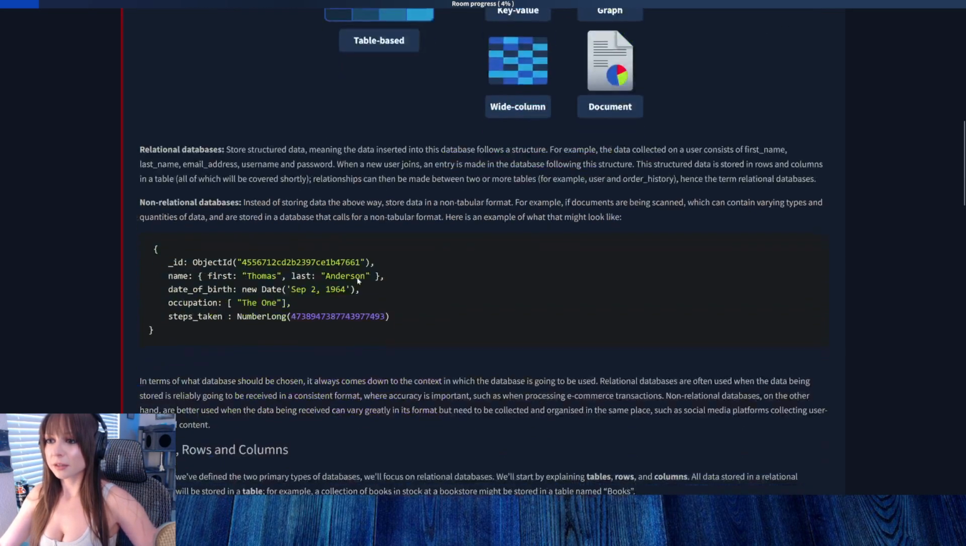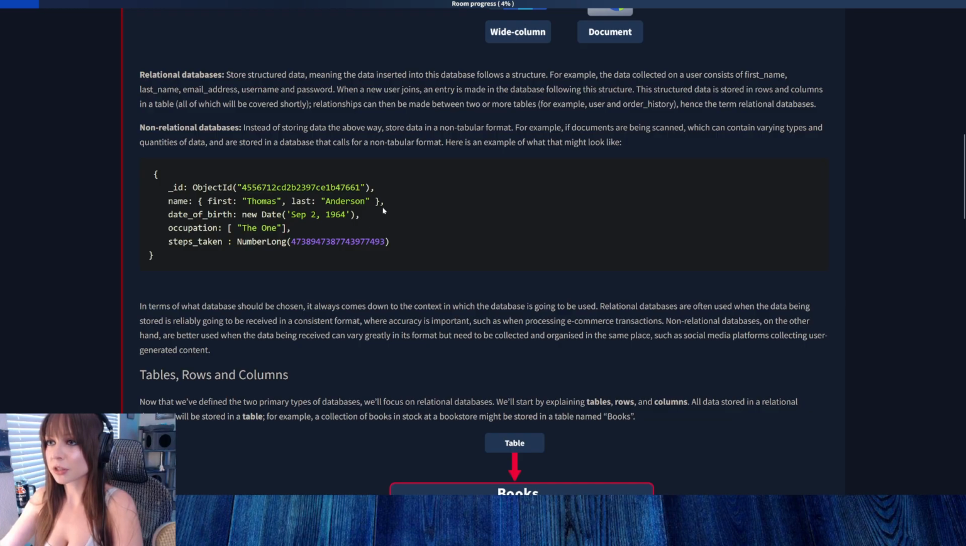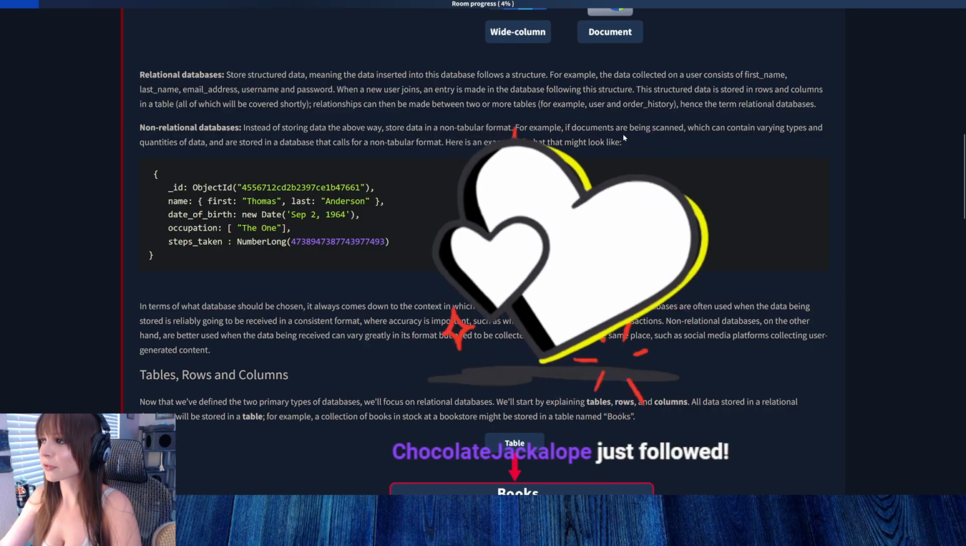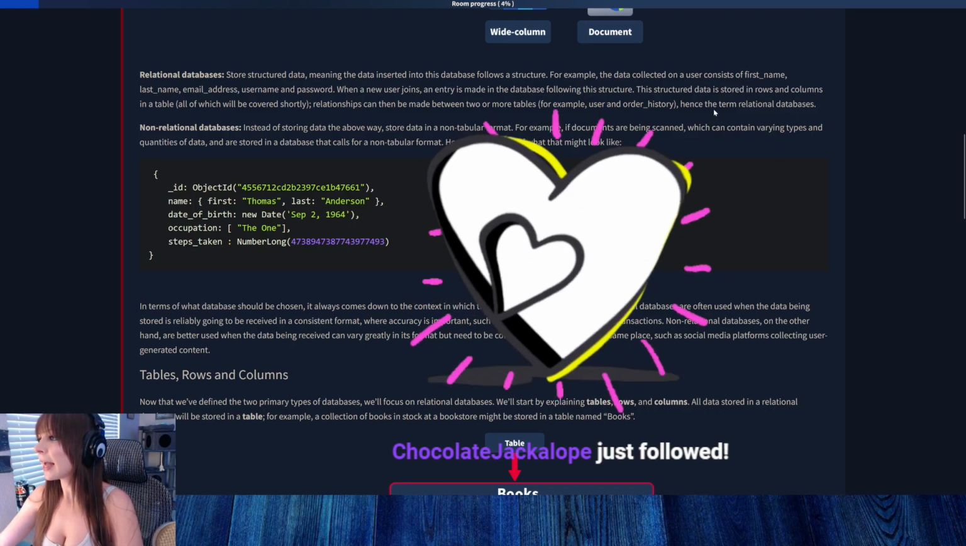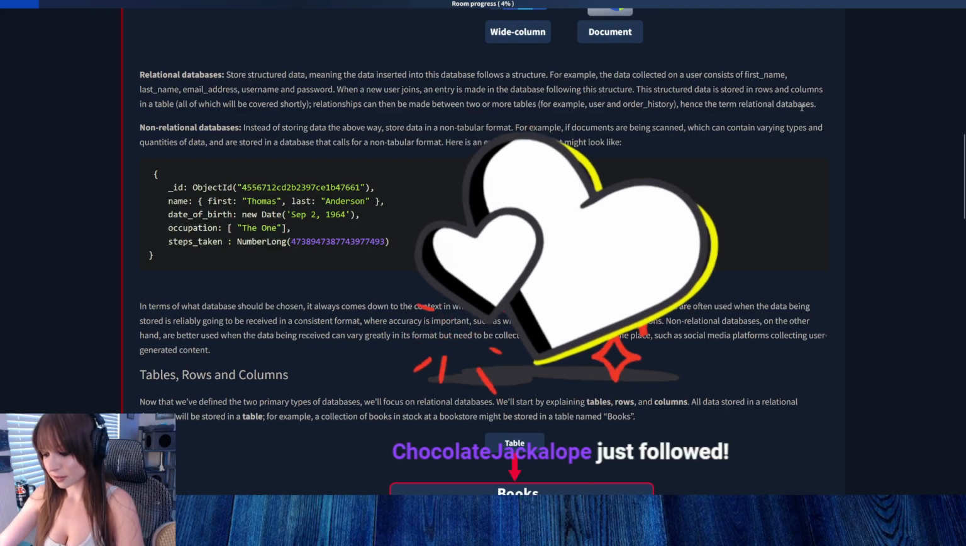Alright, back to it. Relational databases. Stored structured data, meaning the data inserted into the database follows a structure. For example, the data collected on a user consists of first name, last name, email address, username, and password. When a new user joins, an entry is made into the database following the structure. The structured data is stored in rows of columns in a table, all of which will be covered shortly. Relationships can then be made between two or more tables, for example, user and order history, hence the term relational databases.